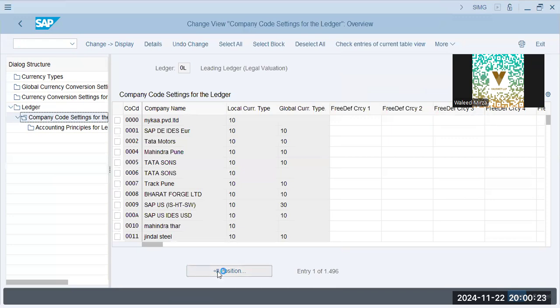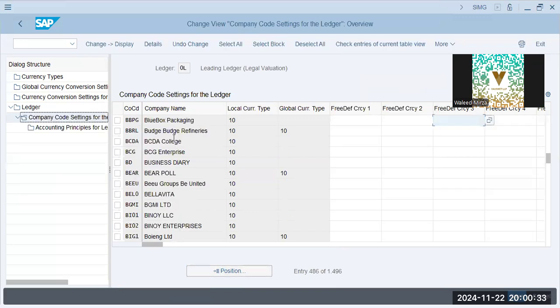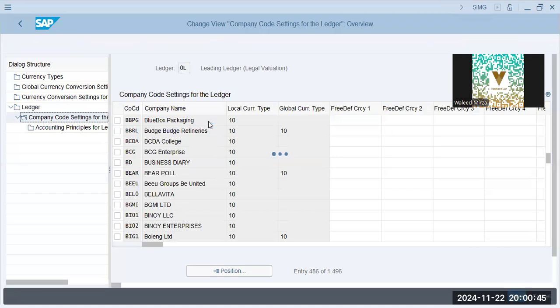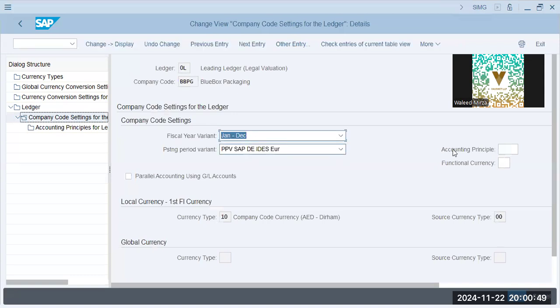Okay, position BBPG. Global currency is missing and freely defined currency is also missing. So we double click company code BBPG. Fiscal variant is there and accounting principle is GAAP. Functional currency is 10. Parallel accounting. Save it.